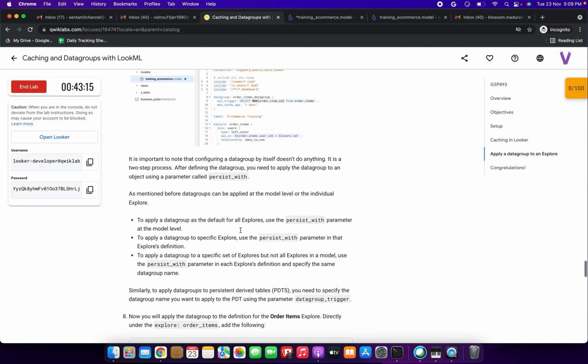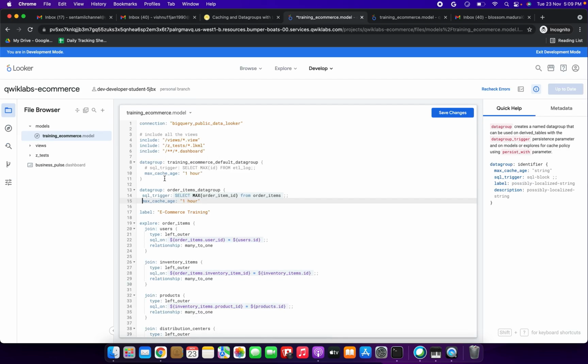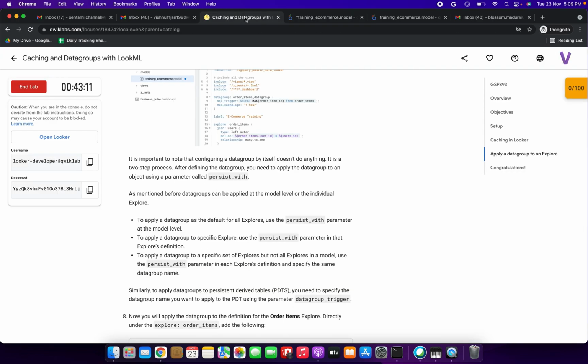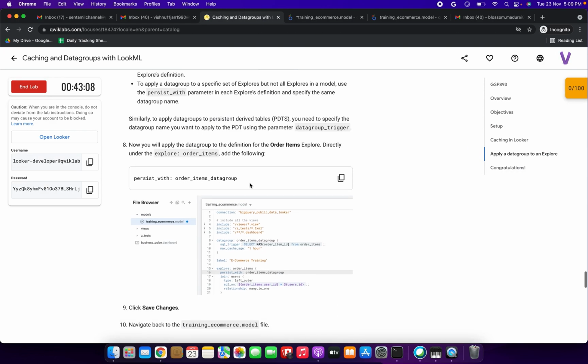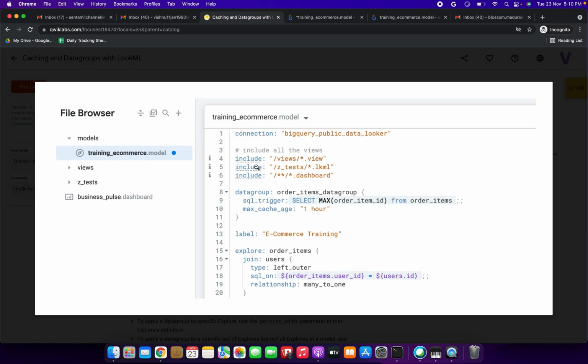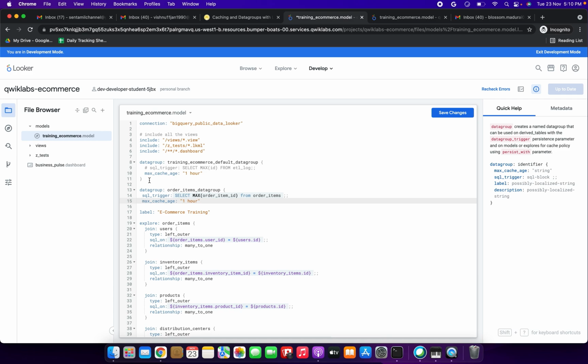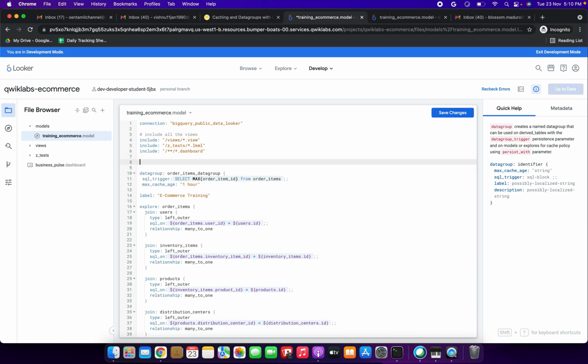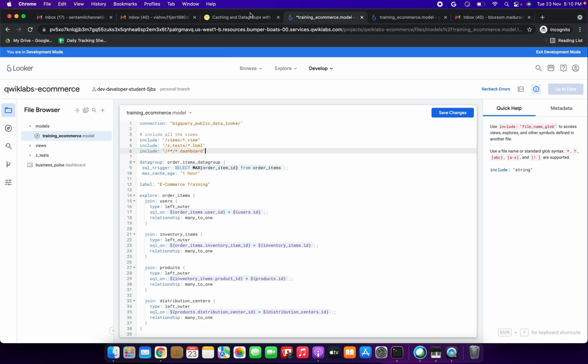Okay, next what we need to do, I'm going to verify whether we have done it correctly or not. So we need to remove this one also, friends. I think we need to remove that data group at the top. So let me show that one. We are going to verify whether we have done it correctly or not. Okay, so it has been added.